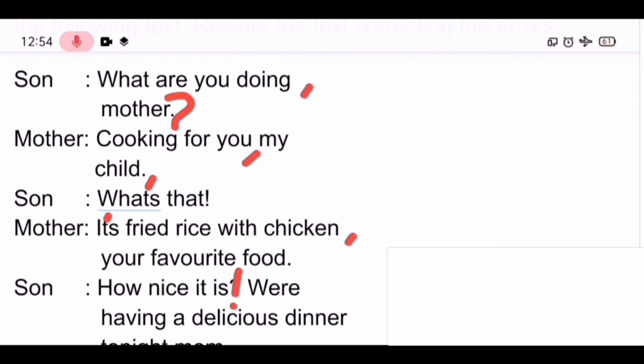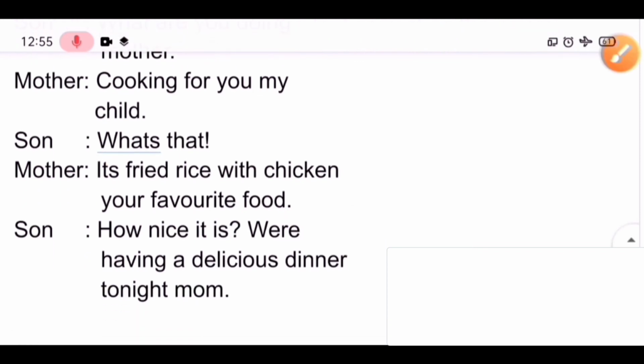"How nice it is! We are having a delicious dinner." "We are." So here needs an apostrophe. "We're having a delicious dinner tonight." We need to use a comma here. Then full stop. So learners, you have observed use of punctuation and capitalization in two types of examples.